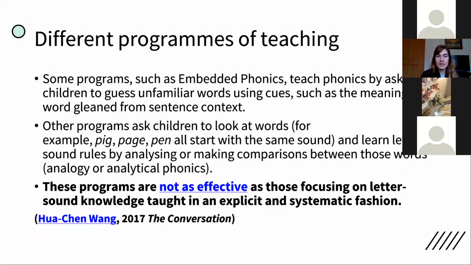Other programs ask children to look at words, for example, pig, page, pen, which all start with the same sound. So it might be a list of words, and taken out of context, the student would be asked to pronounce the sound p, looking at the different sounds, and learn the letter sound rules by analyzing or making comparisons between the words. So this is called analogy or analytical phonics.